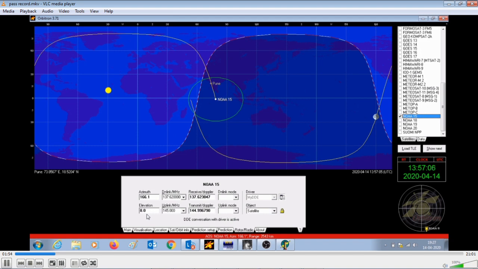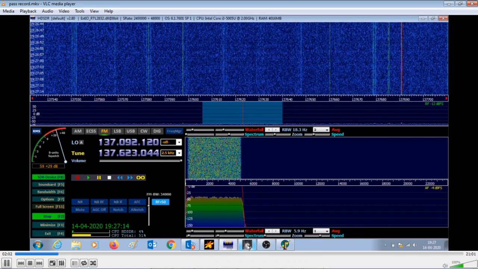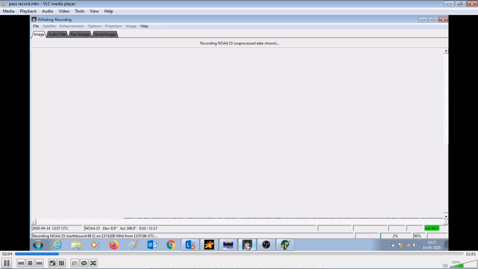the recording will start. Here you can see the AOS notification has been given, which means that the satellite has reached an elevation angle of 8. You can see that the WXtoImg software has also started recording. The volume level is sufficient, although there was some problem with the gain and the volume level, which I will explain a bit later. Here you can see that it is recording the NOAA 15 pass.